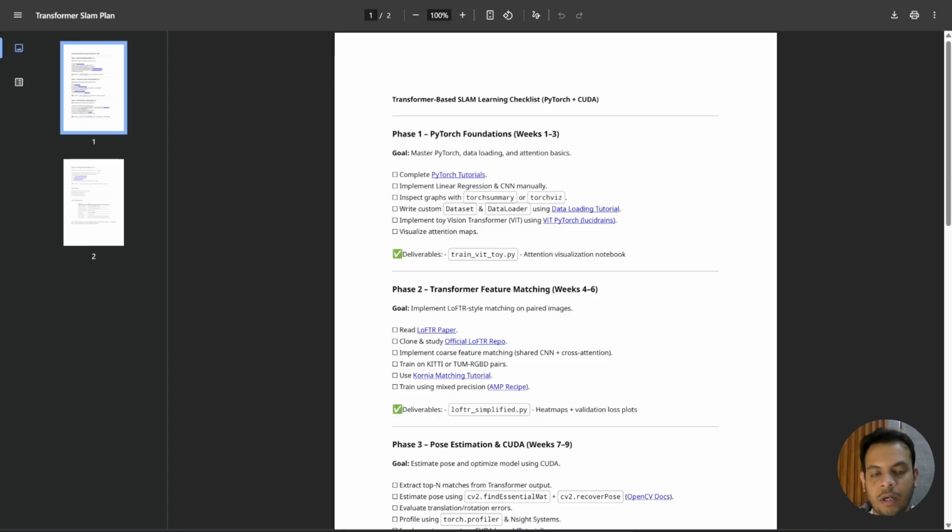So, according to the plan that we have here, by the way, this plan was made with the help of ChatGPT. But yeah, according to the plan, it suggested that we can use torch summary or torch viz for inspecting graphs. But then after doing some research by myself, I found out that probably one of the best tools available out there for inspecting graphs is Tensorboard. So we will be looking at using Tensorboard to inspect graphs and a few other things.